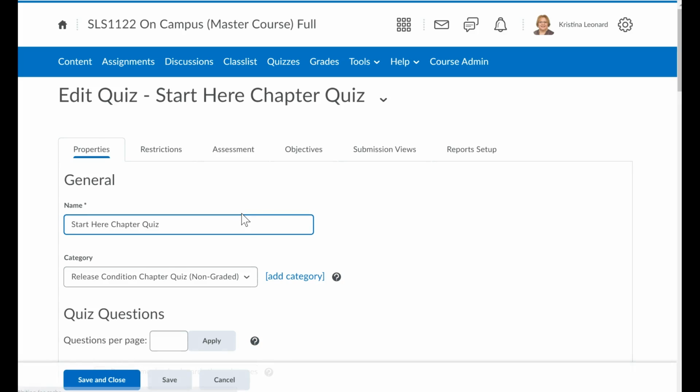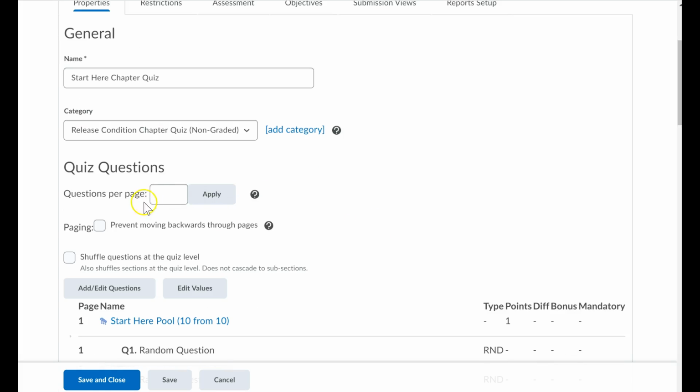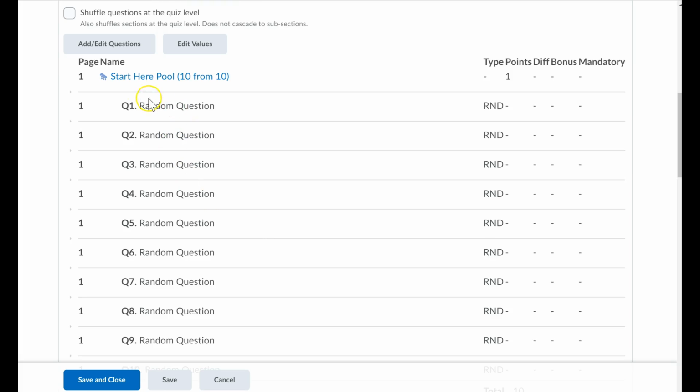And in the edit mode, what you'll find is there's a bunch of different options here at the top. It talks about the different quiz questions. You'll see the way we have it set up is that it pulls from a pool of questions. And you'll notice that there's only 10 questions in the pool. For the Start Here quiz, we want them to answer those 10 specific questions. We really aren't playing around with that. But in the chapter quizzes, there might be a pool of 15 questions, but they're only being asked 5.